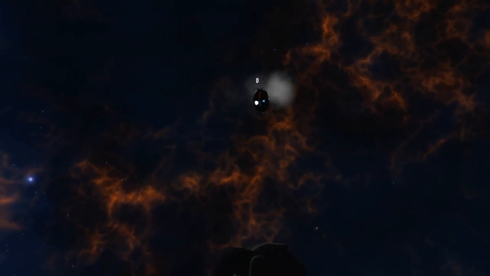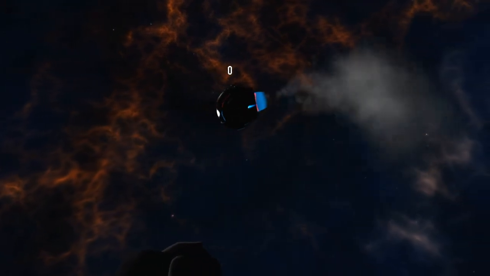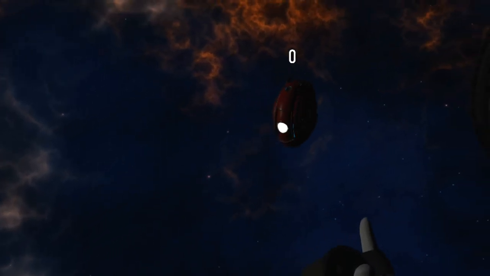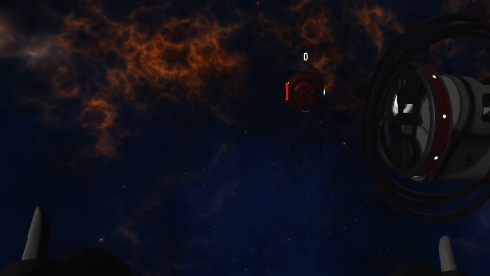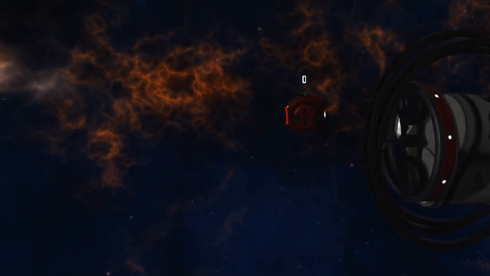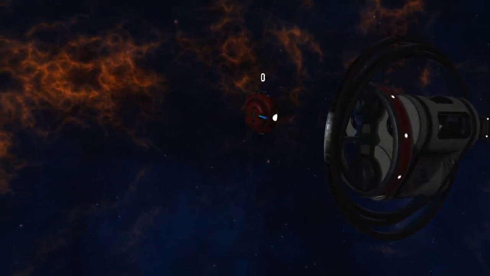So then once again, fly around, you want to stop or control again, just let go. The reverse thrusters will kick in and it will come to a stop. There you go. Auto stop.